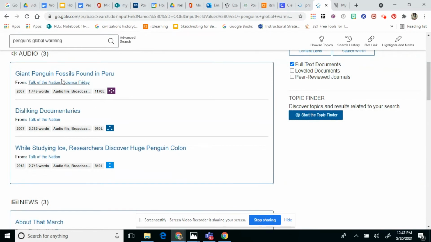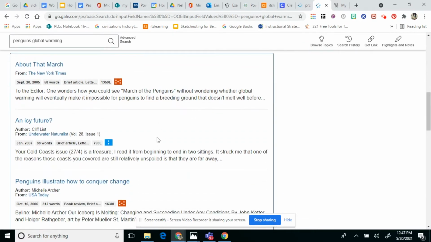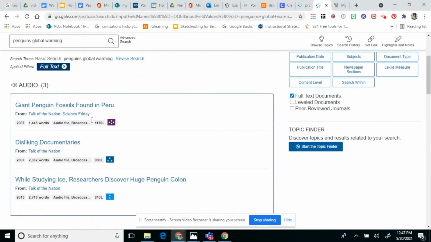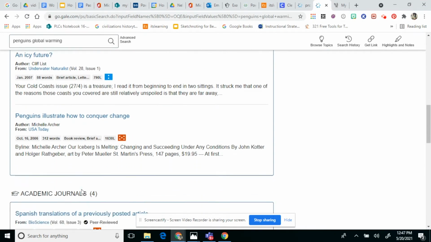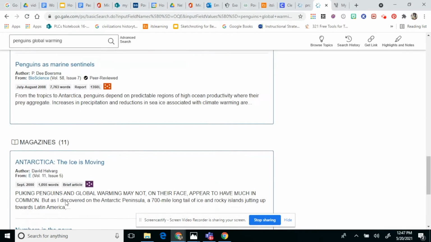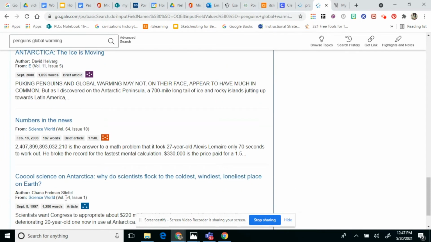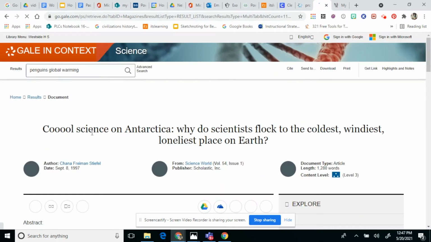So I have 3 audio files about what's going on. Studying ice, researchers discover huge penguin colony. Oh, that's similar to one of the other ones that we saw. Giant penguin fossils found in Peru. That's probably not going to be relevant. So the way that it has it split up is really cool. You have audio files, you have news files, academic journals, magazines. Let's see what this one's about.